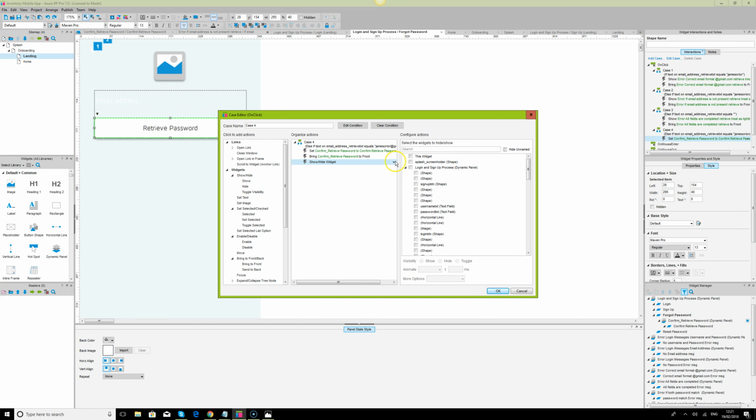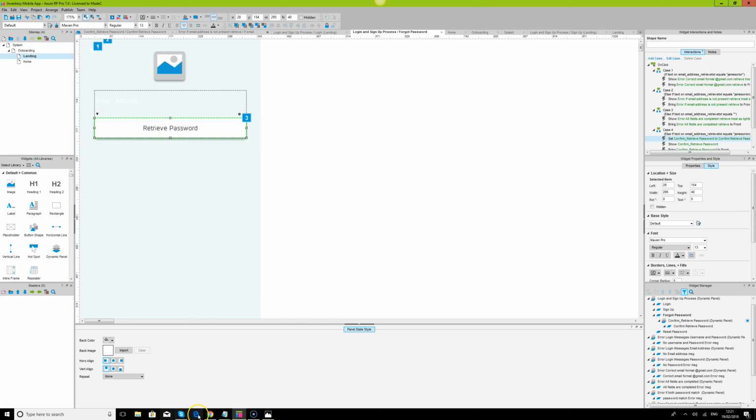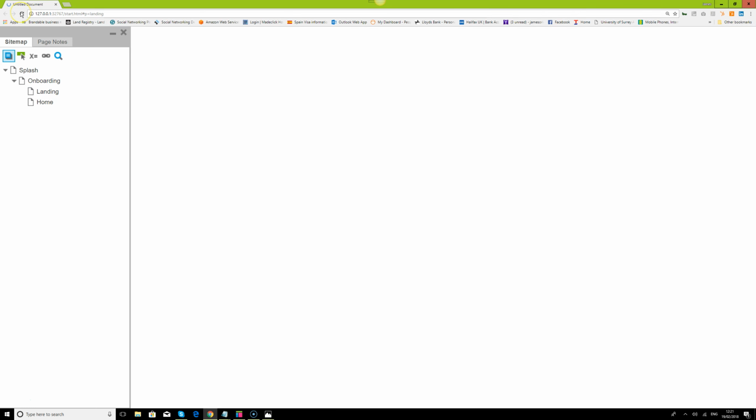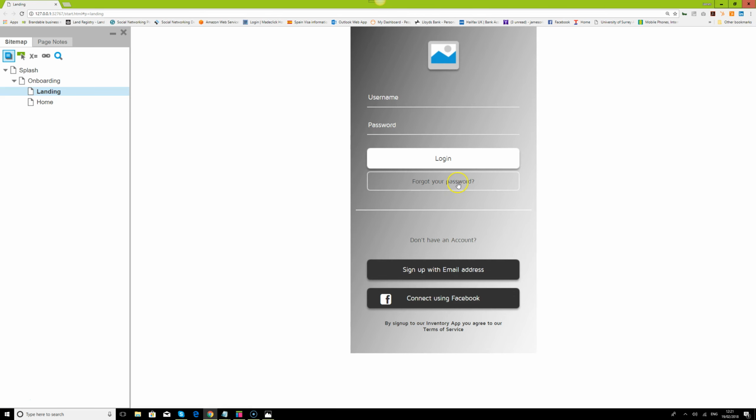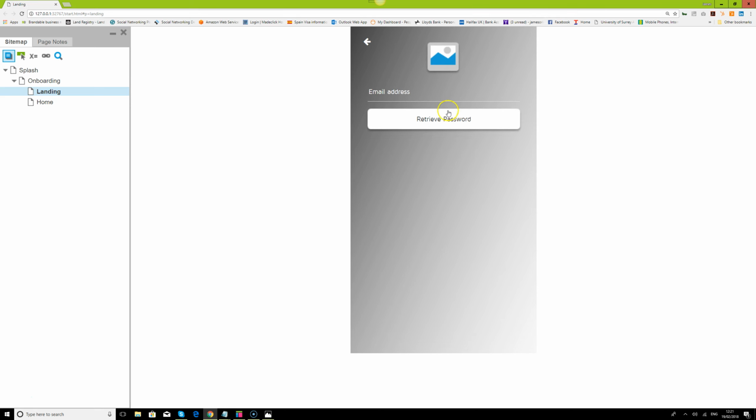We will show, let's reorder it, show confirm password. We're not going to show it as a lightbox because we are showing a page, so we will have this bring to front, and yep, send that. So let's refresh this page. Forgot password.